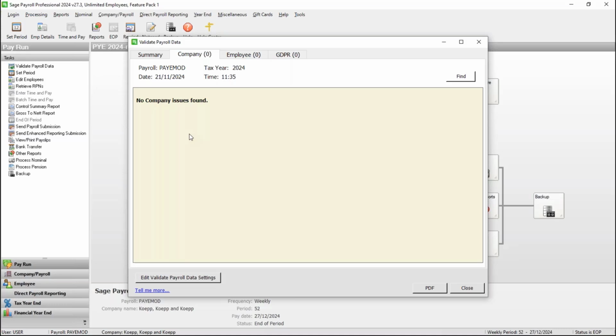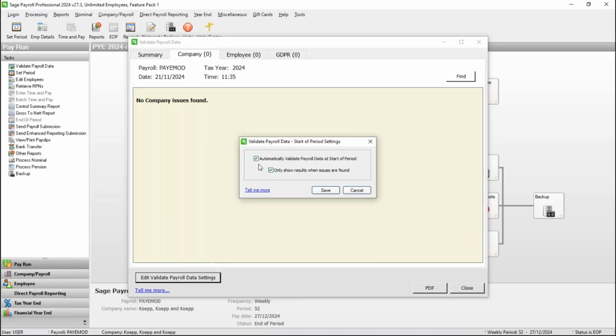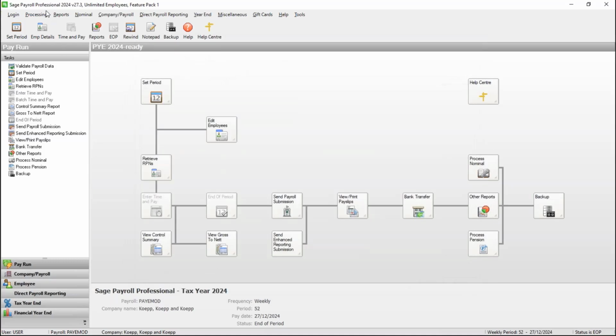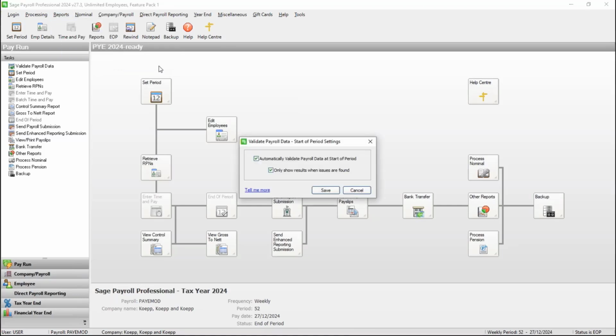Now, I'd strongly recommend that you run this at the start of each pay run. And if you go into your settings found at the bottom here, you can tick the box to automatically validate payroll data at start of period. There's also an option to only show results when issues are found. So that way it's doing the check, but you're only being alerted if you need to take action. So that's what I'd recommend for your setting. You can also find that setting from reports, validate payroll data, and then start of period settings just here.